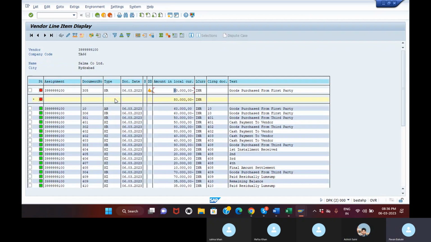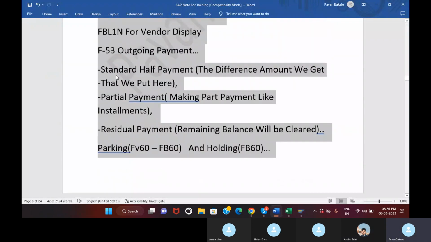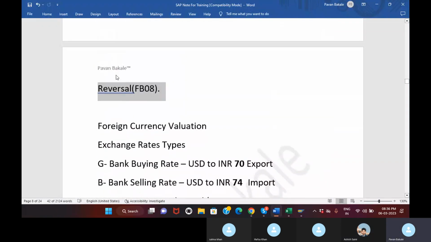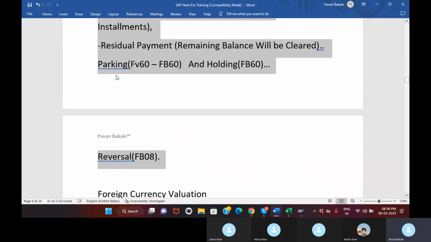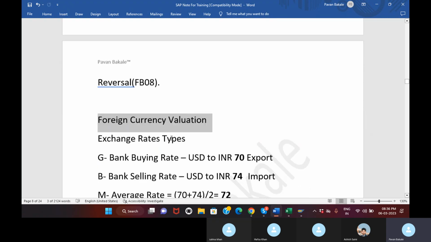Got it now? This is the invoice I have reversed and everything is completed. Until here you have to practice everything in your SAP system. Then tomorrow I will take you through foreign currency valuation.